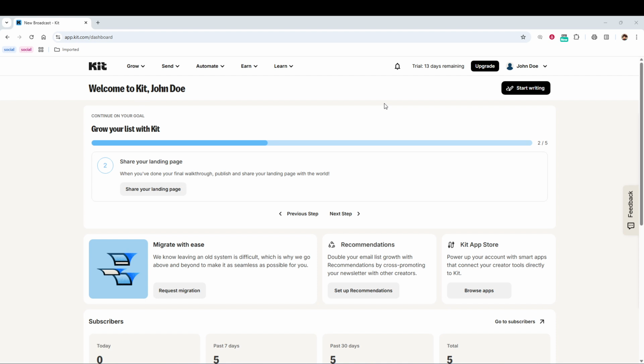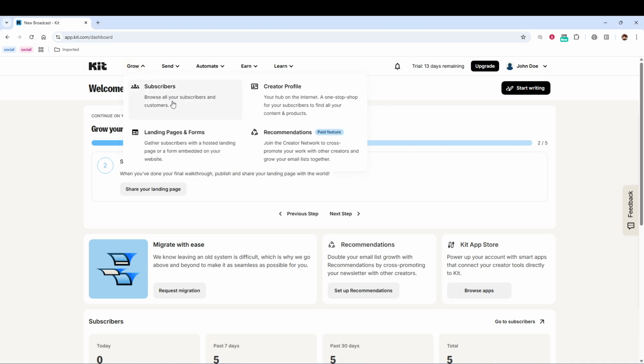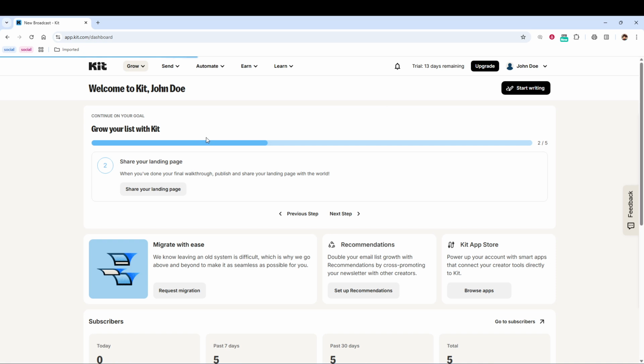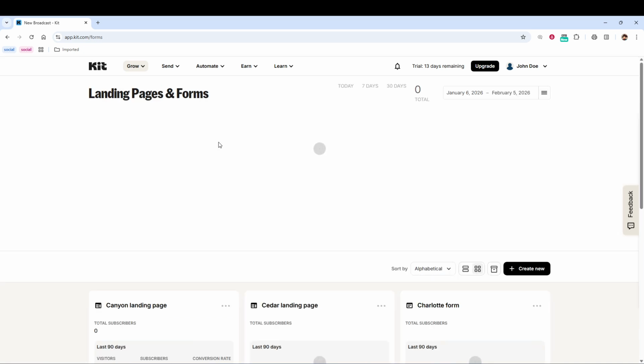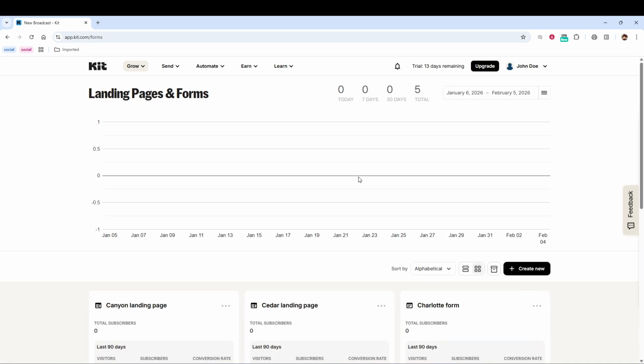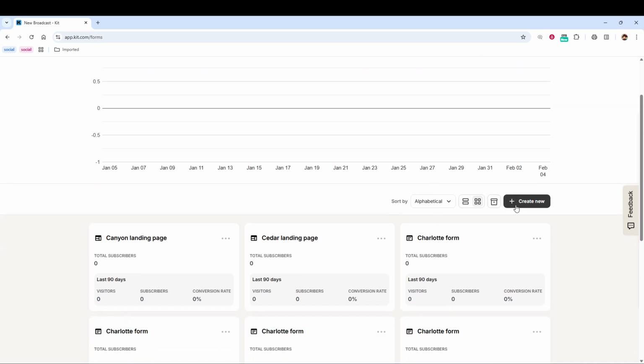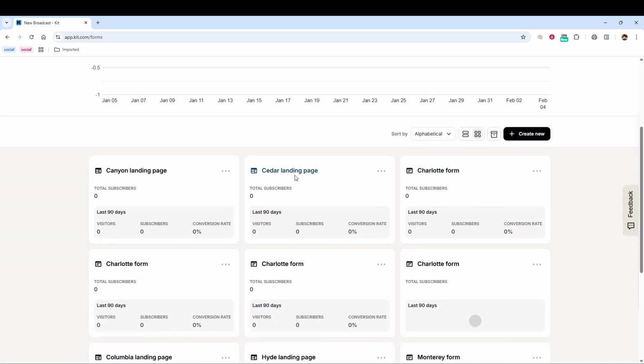First, head over to your Kit account. Once you're logged in, look for the main navigation and click on the Grow section. Under Grow, choose Landing Pages and Forms. This is where all of your existing forms and landing pages are stored, and where you can create new ones if you need to.